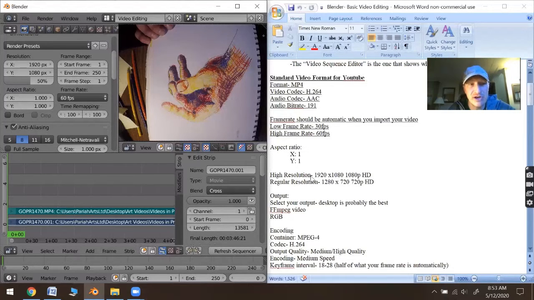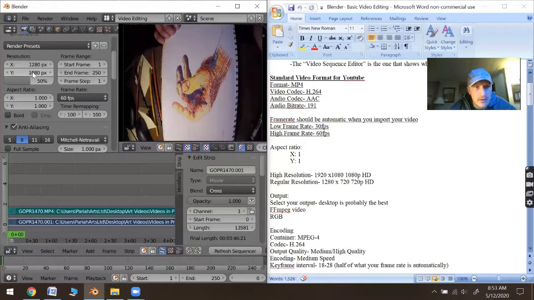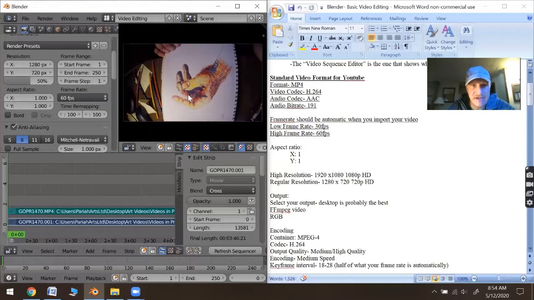If you want to shoot in a high resolution, you can, but it's going to take up more space and more time to process. So I'm going to change it to a regular resolution. I'm going to change the x-axis down to 1280 and the y down to 720. You'll notice in the video sequence editor that the size of the video has shrunk, and that's fine. If you want to make it larger so it fills up the area, you can hover your cursor over the video and then scroll up or down to make it fit the screen better.